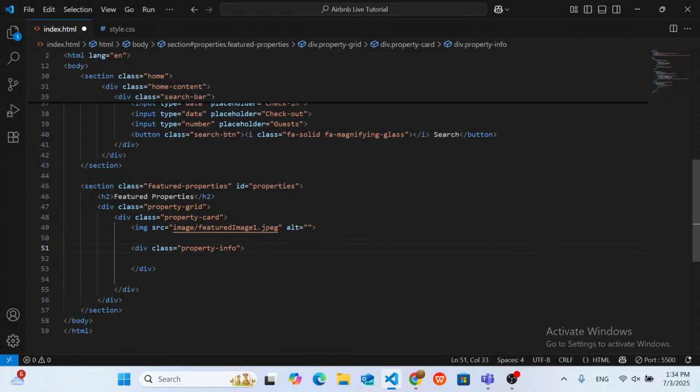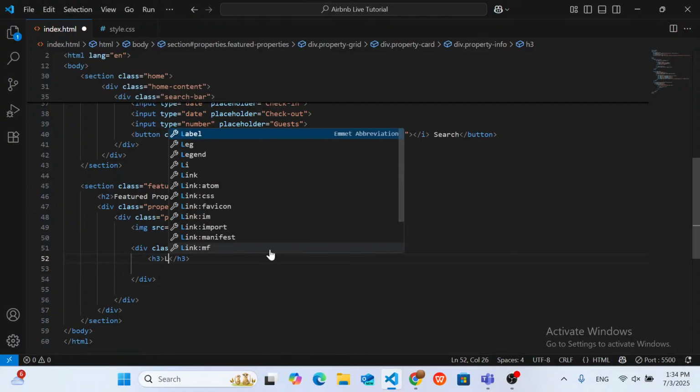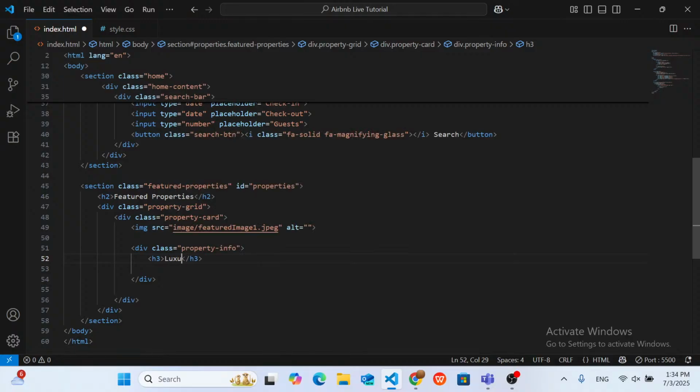Then inside the property info, we'll be having the h3 text, a paragraph for the location, and another paragraph for the price also. So let's see what we can do here. The title will be Luxury Villa. Then the paragraph for the location, I'll be giving it a class of location as well.